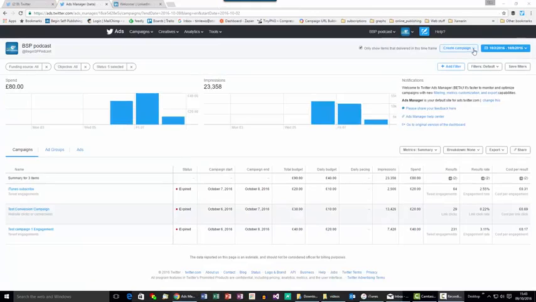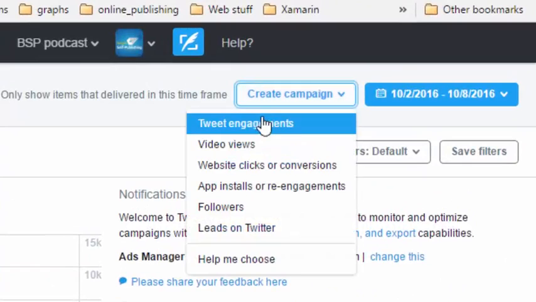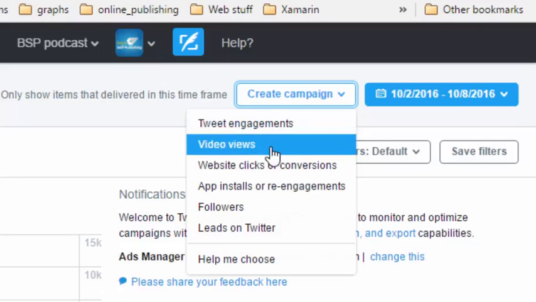I'm now going to take you through what kind of campaigns you can create. So you click on the Create Campaign button, and these options are things that Twitter allows you to be charged on for an ad. So tweet engagements is basically you're paying for every time somebody likes or clicks on a link or retweets a promoted advert that you've created. So a promoted Twitter advert. Video views allows you to create a video on Twitter, and you get charged for every time that video is viewed.